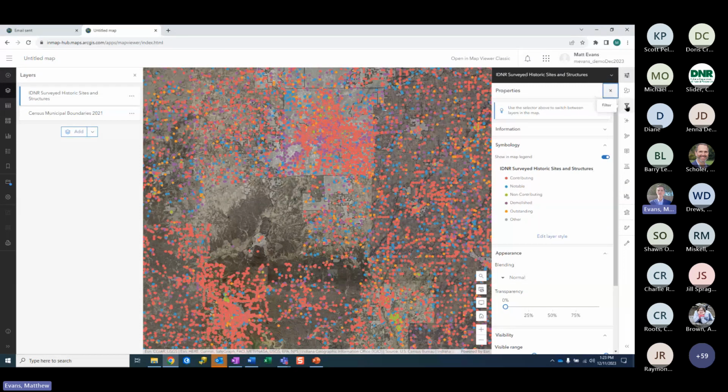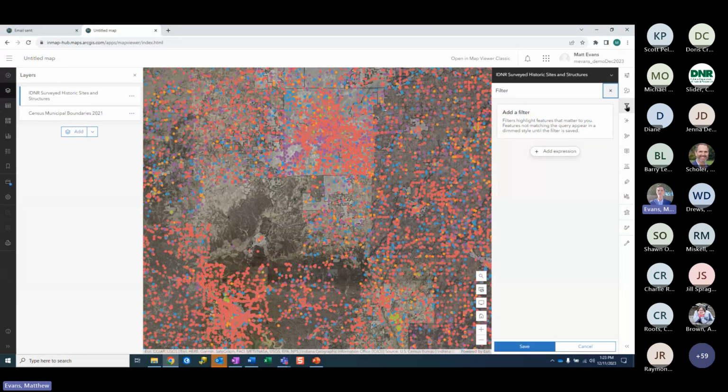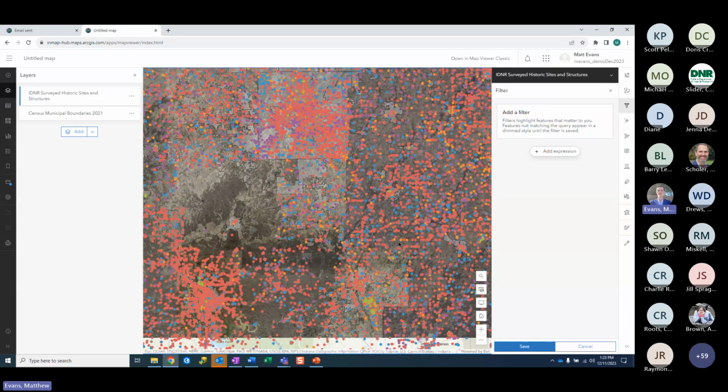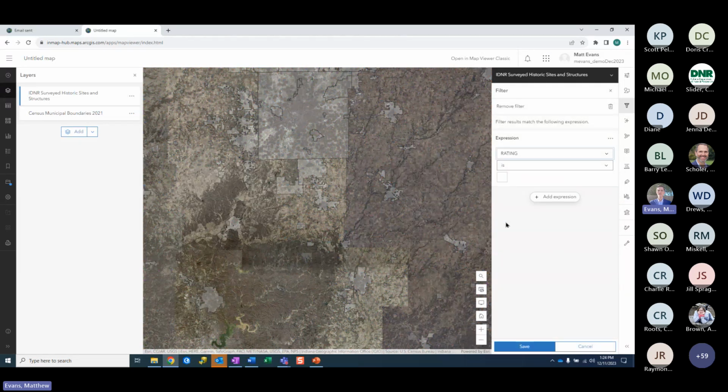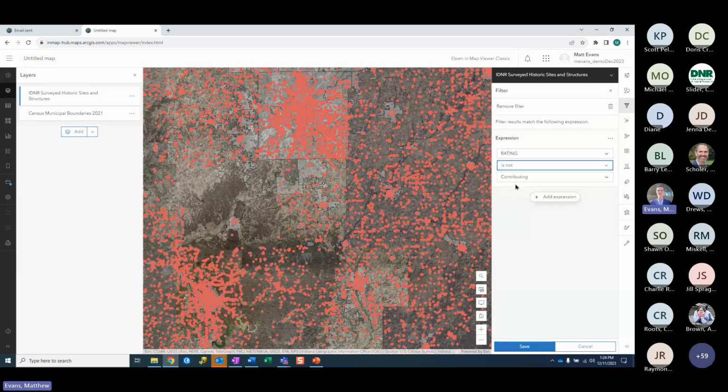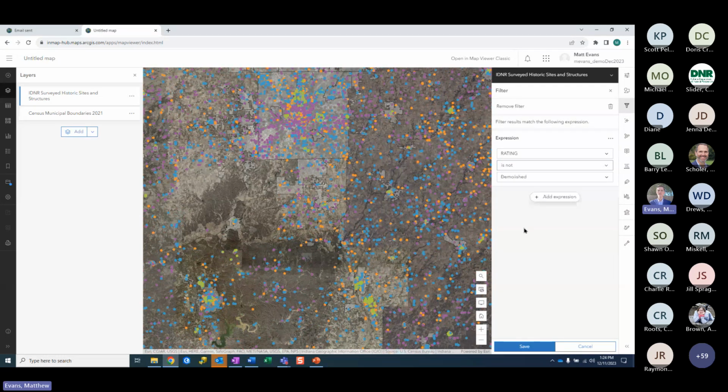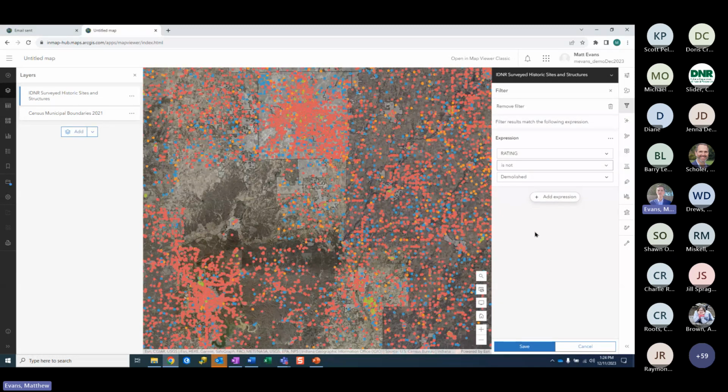To start, if we want to filter out any of these points, we can do that. All of these points, the different colors represent a different value for the rating field when these sites were surveyed. So if we want to filter out some, either that the building might have been demolished or if it has been deemed not contributing historically when it was surveyed, we can pretty easily do that. We'll start by adding an expression, just an attribute query, and we can select a field that we want to filter by. We can say rating is not demolished, and then some of the points will start to disappear from the map.